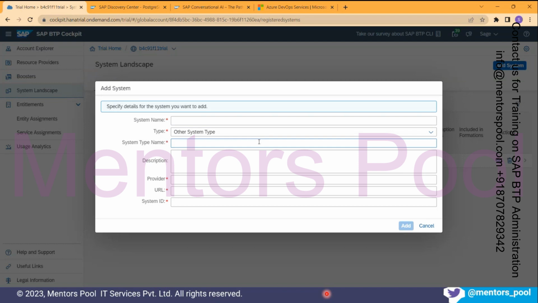Okay, but this system landscape, like I told you guys, we will use only in scenarios where we want events coming out from those systems into BTP. Okay, and they may have their own eventing mechanism. This is applicable only to scenarios where you want to trigger events from SAP cloud systems to BTP. Okay.